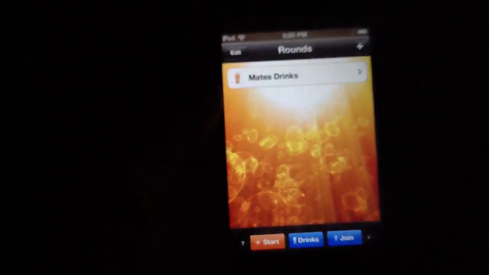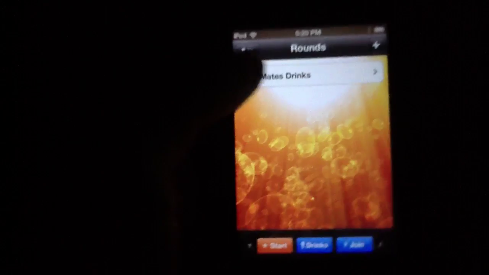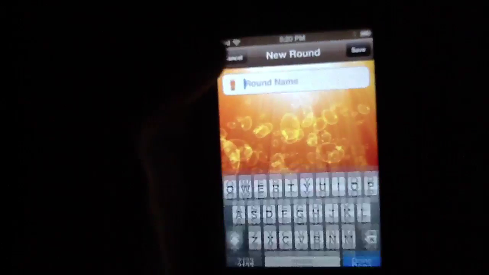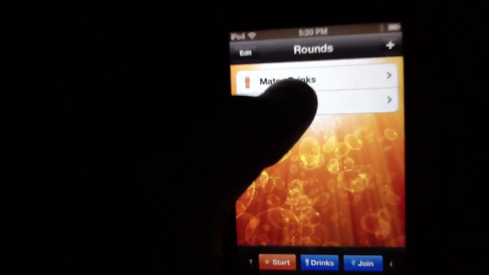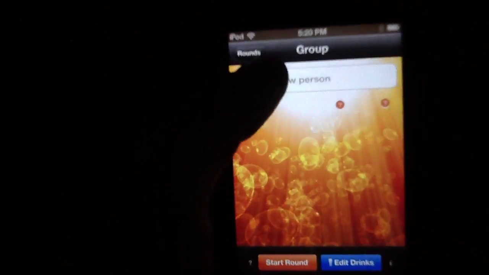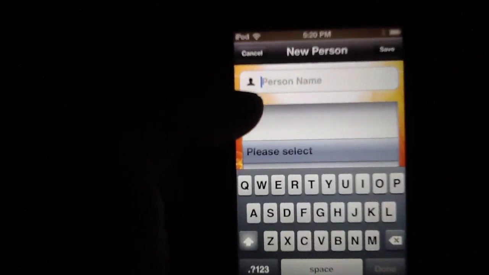So now just to show you how the group startup works, this is very simple. You simply hit this plus sign up here, then you create a new name for the group. So I'm just going to name this one Group. This could be Work Drinks, this could be Saturday Night Crew, whatever you would like it to be. But in this case, we've just named it Group. Then I hit this button, and then you start adding people. So it's very, very simple to do.